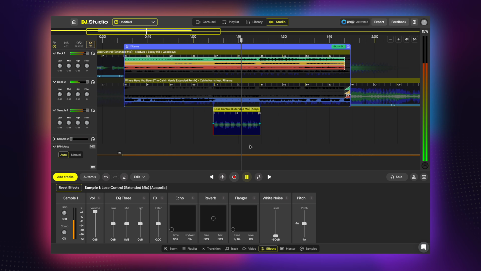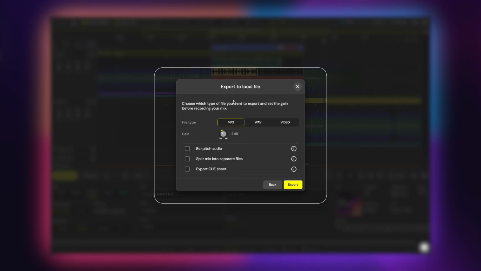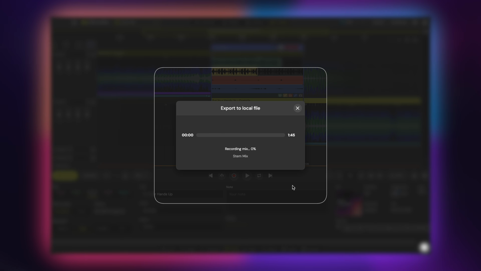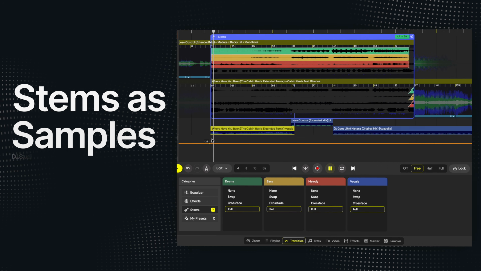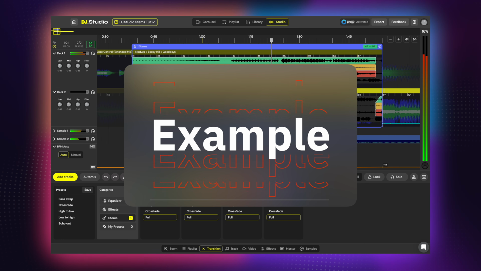Once you've finished fixing your tracks and blends, simply press export and choose local file to get either an MP3 or WAV version of your mix. However, if you want to be more creative, DJ.Studio now allows you to replace different segments of songs with other samples. So let's break this example down.